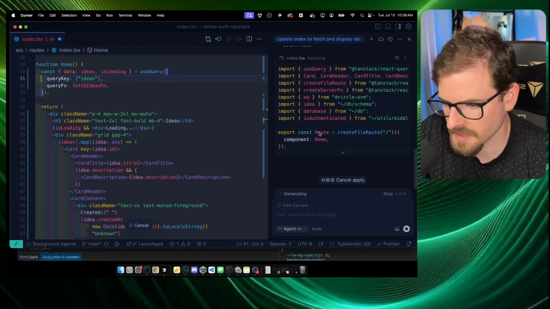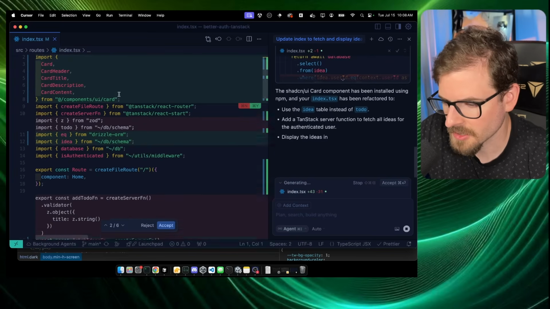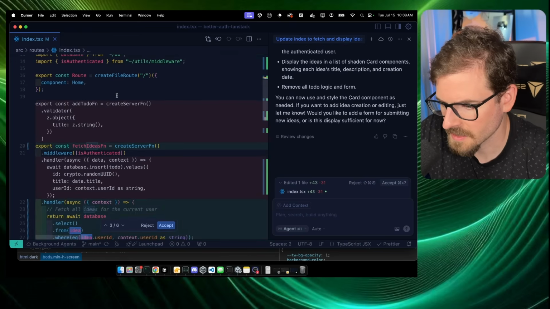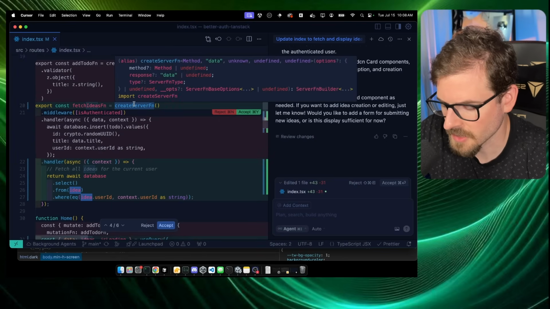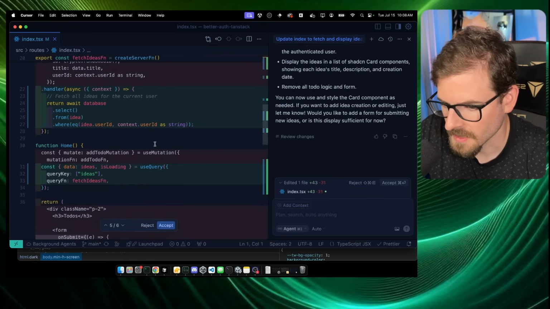Okay, so while this is cooking, we can read through the code. Hopefully that's generating. Looks like it's bringing in that card component. Pretty good. Let's see, bring in the Drizzle ORM, bring in the idea. I want to make sure that it is creating a server function. So the fetch ideas function is using a middleware. That's good. So again, just review the code.